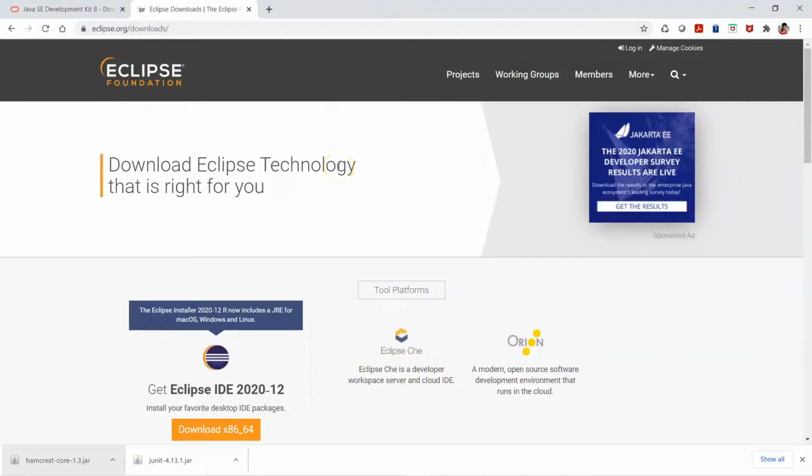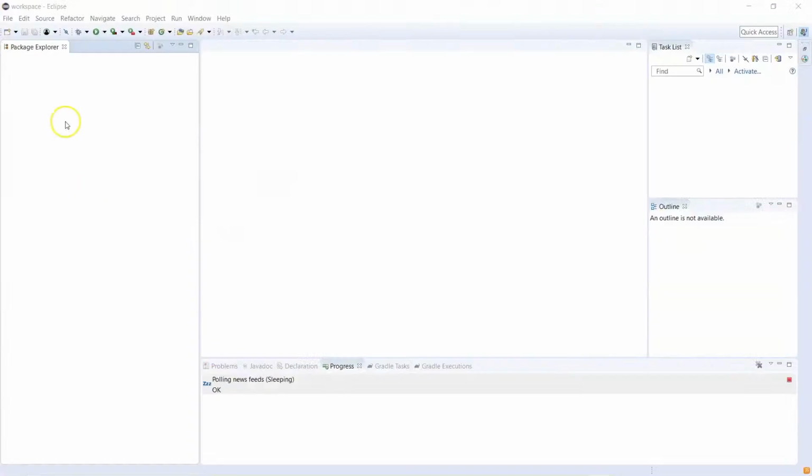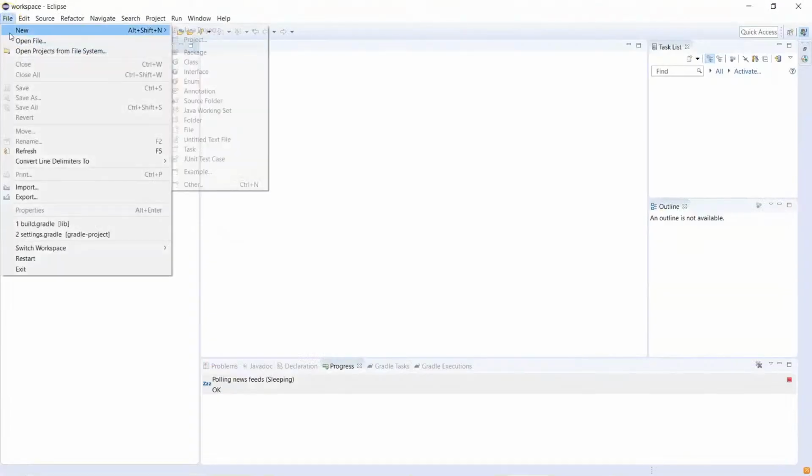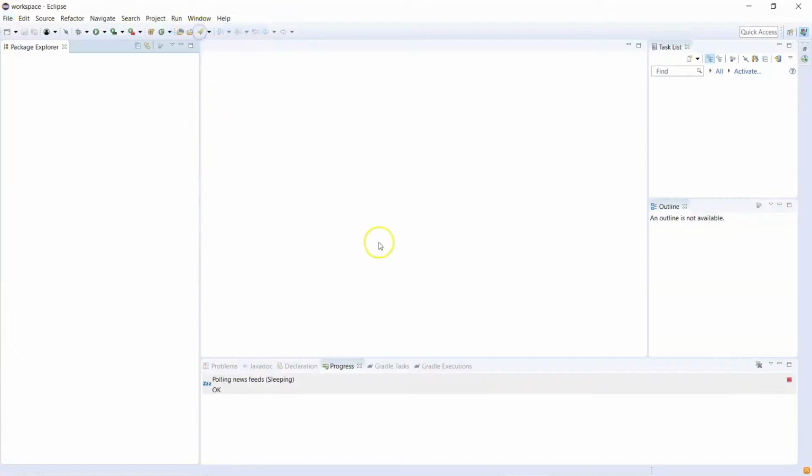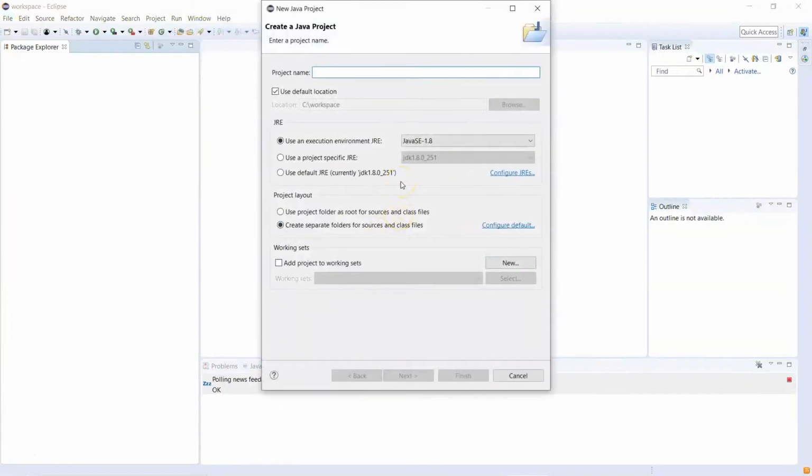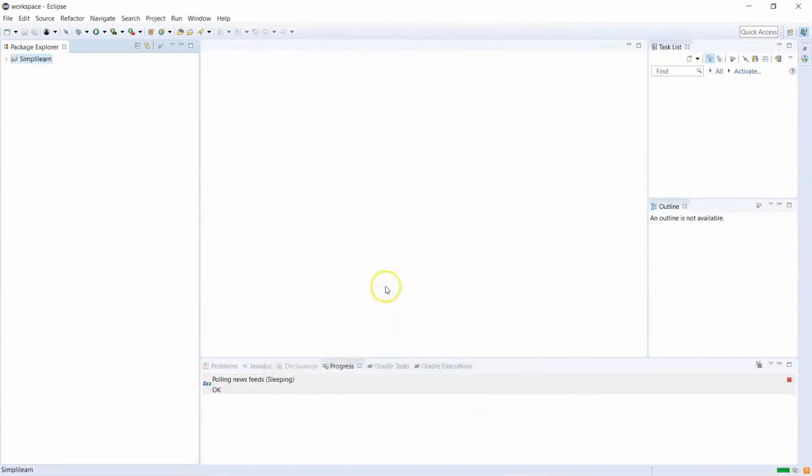So let's go back to Eclipse, and let's place these jar files into a location so that in my class path I can refer to the complete folder with both jar files inside. So let's go ahead with that. Let's create a new project over here. We'll go for new Java project, and I can give it a simple project name here. The JDK I'm using is 1.8, that's the JDK version I have utilized here, and then finish.